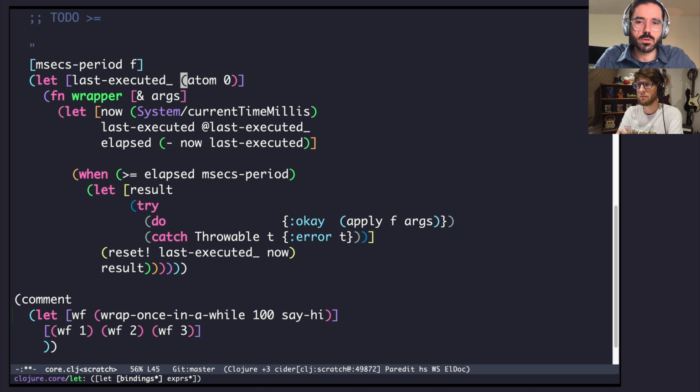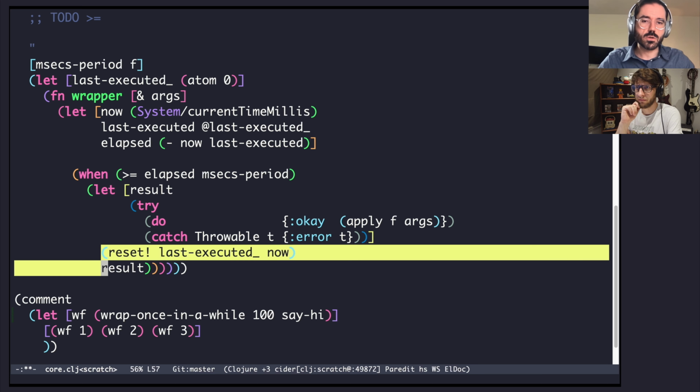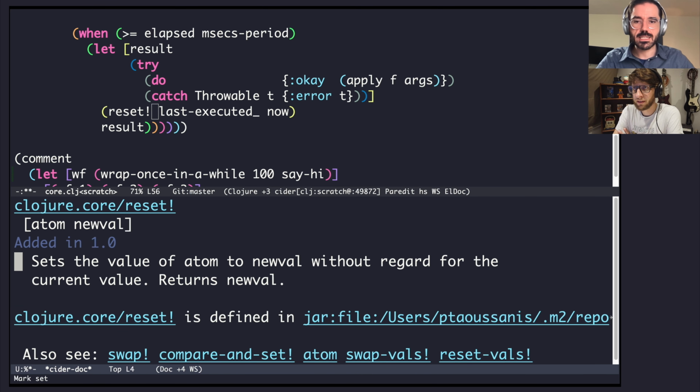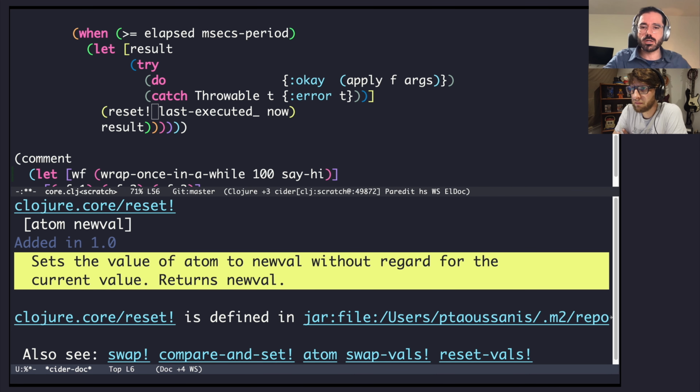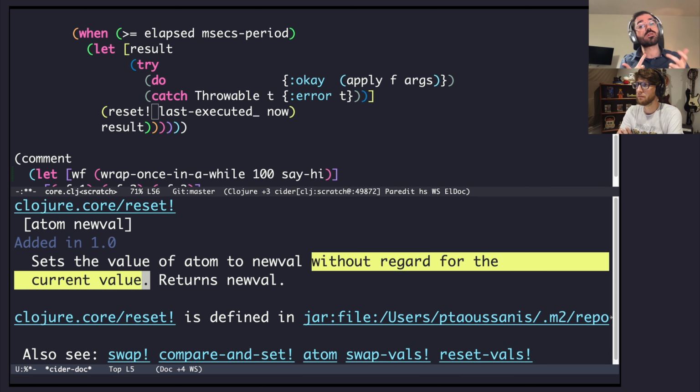Where our radar should be kind of sensing that something might be weird here is that we're using an atom for our state, but we're doing a deref over here. In other words, we're asking what is the current value of this atom, and we're doing a reset over here, where reset changes the value of something without concern for what its current value is. And in fact, if you look at the docstring for reset, this is what it explains. Sets the value of atom to new val without regard for the current value. So this is the important thing, without regard for the current value. That's an unusual thing to do with an atom.